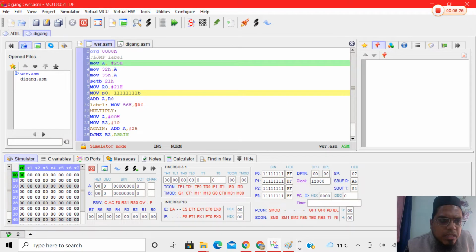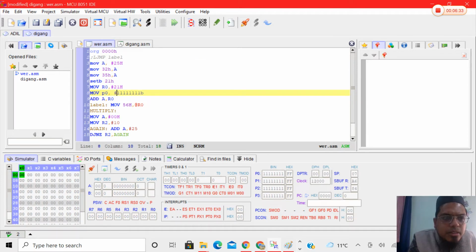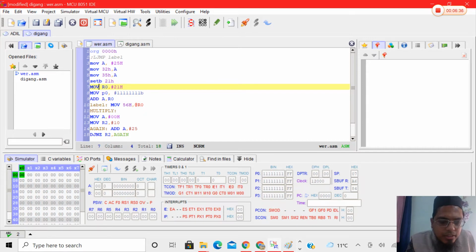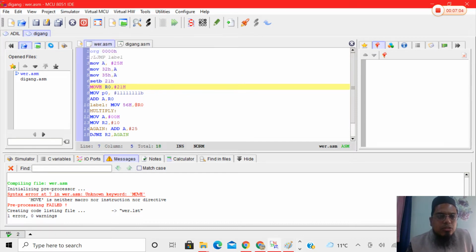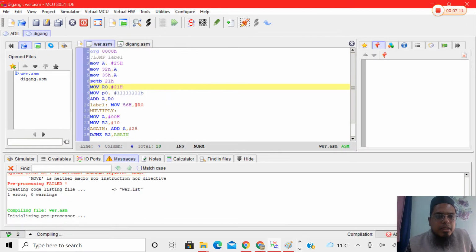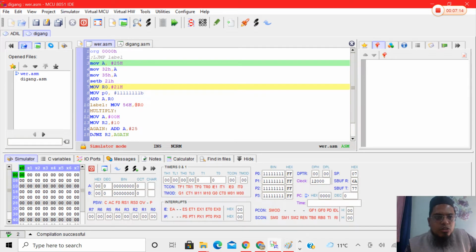Okay, so let me create another error. Say I write MOVE. MOVE is not an instruction in 8051, and it should show some error. Yes, you can see here that compilation failed, and the message shows unknown keyword MOVE. This MOVE is not identified by 8051, so that is why it shows an error here. Okay, fine. We definitely have to correct it. So I have corrected it, and now I am compiling it again. Now it will not show any error, so the program is now compiled.